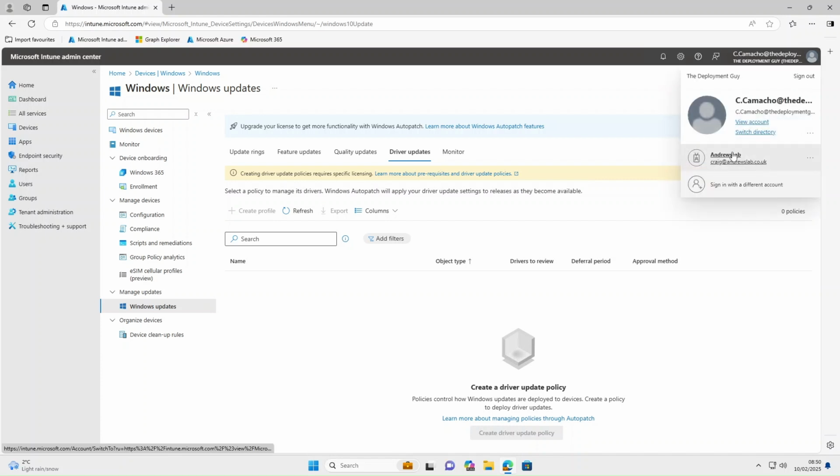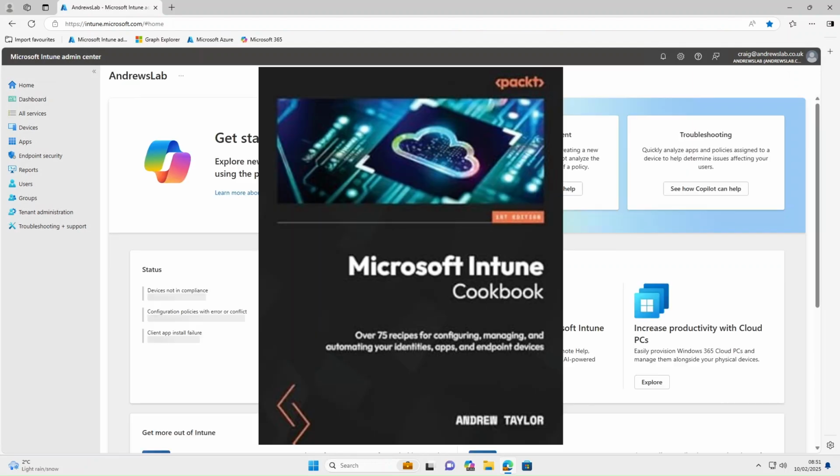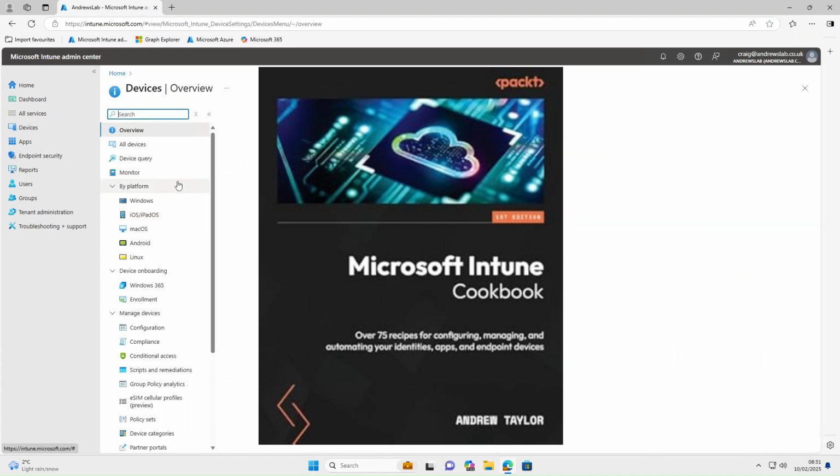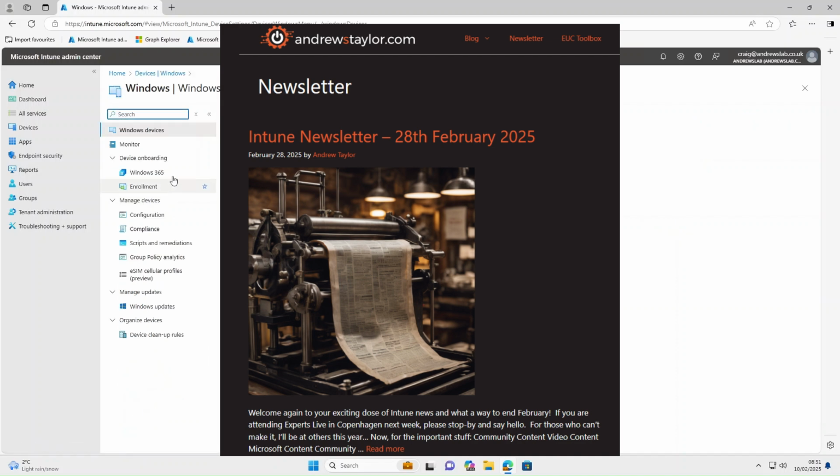So I've had to come up with a plan B and step forward Microsoft MVP Andrew Taylor, who has kindly given me access to his lab. Now, if you're just starting out with Microsoft Intune and don't know who Andrew Taylor is, I literally cannot speak highly enough of him. He's an absolute fountain of knowledge when it comes to Microsoft Intune. He's the author of the Microsoft Intune Cookbook, which is one of two books every person interested in Microsoft Intune should own. And he also publishes an amazing newsletter that you can access via his website. I will post a link to both of these in the description below.